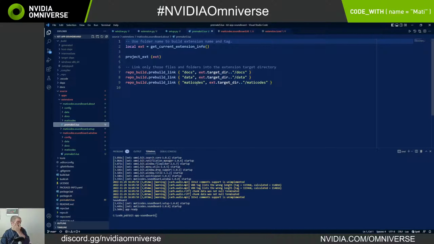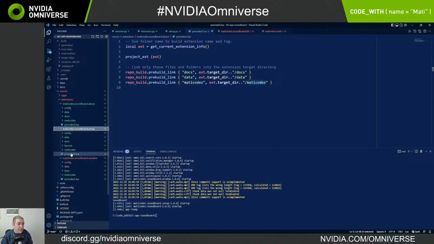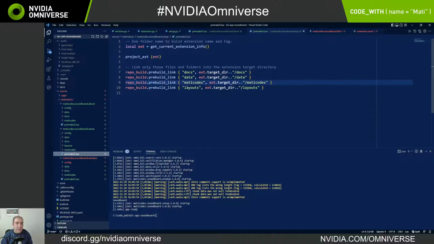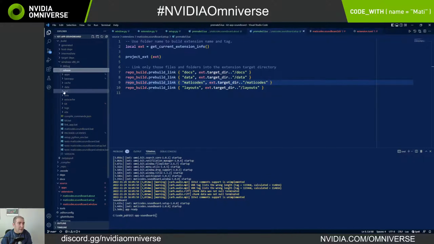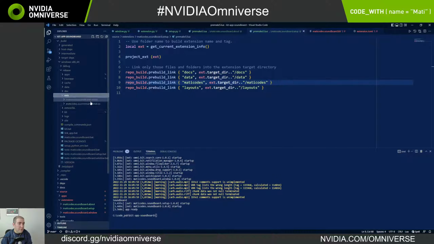But if my extension was made by somebody else, I would rename this one. Or if I had any other folders that I need to make sure get packaged into my app, like the layouts folder that the setup window has, you want to make sure that you add those. If you don't add those, they will not get packaged. So now that I've added a new extension, I must run the build.bat, because if I try to run my app right now, it doesn't know anything about this new extension.